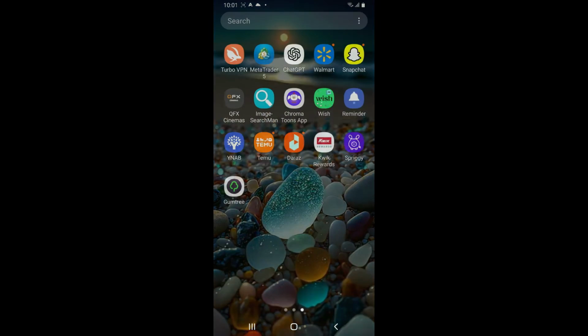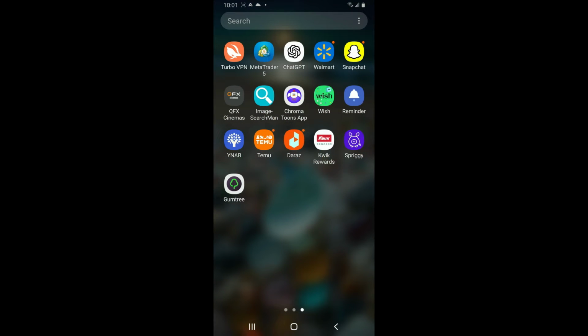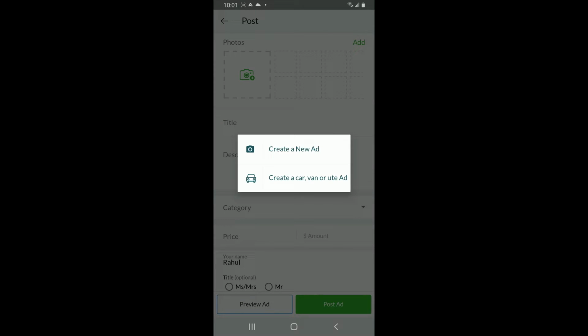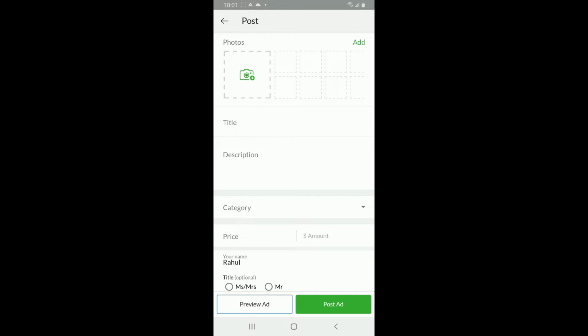So in order to do that, first of all, open the Gumtree application from your app drawer and make sure that you're signed into your account. From the main home page, tap on Post an Ad at the bottom of the screen. Now, tap on Create a new ad and go ahead and tap on the Photos option at the top left.